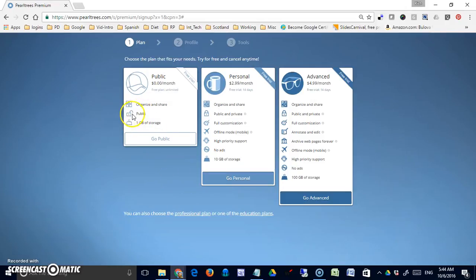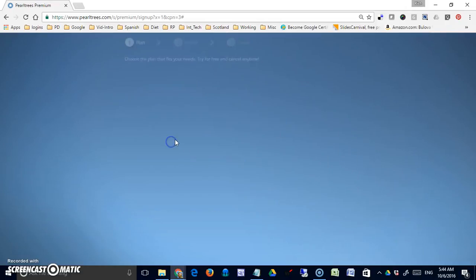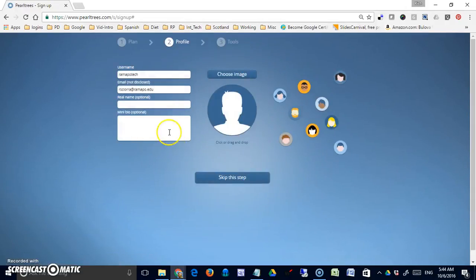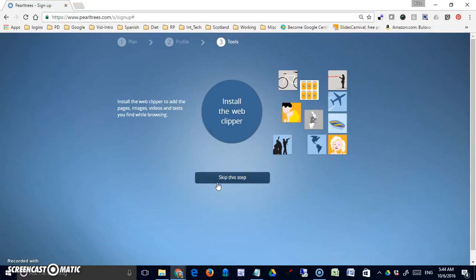One thing you'll notice is this public option is not really an option on a free account. So what you post, if you decided to use Pearltrees and actually create resources, would be public to anyone. Okay, but I'm going to choose to go public. I can optionally add my real name or a mini bio. I can choose an image if I'd like, but I'm going to skip this step for now.